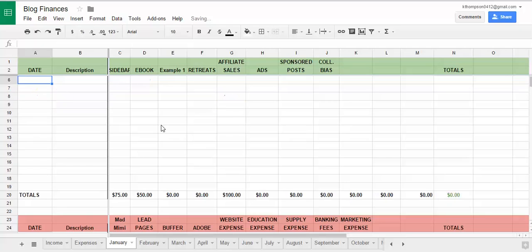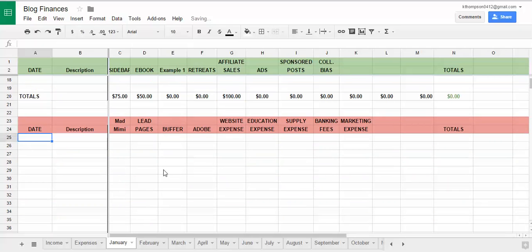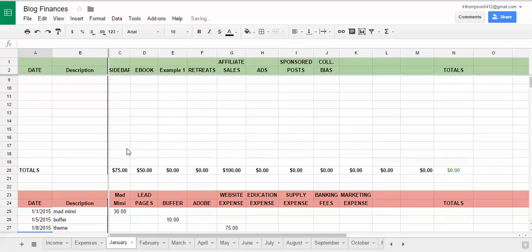Okay, and then we're going to come down here and we're going to do a few expenses. So let's say you pay for your email marketing. Let's say that you paid for your Buffer and website expense. Maybe you bought a new blog theme. Okay, so you have all of these things here.